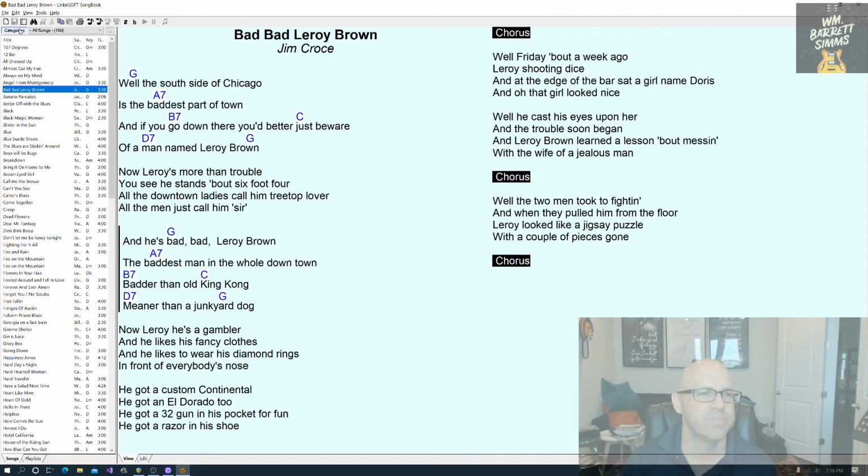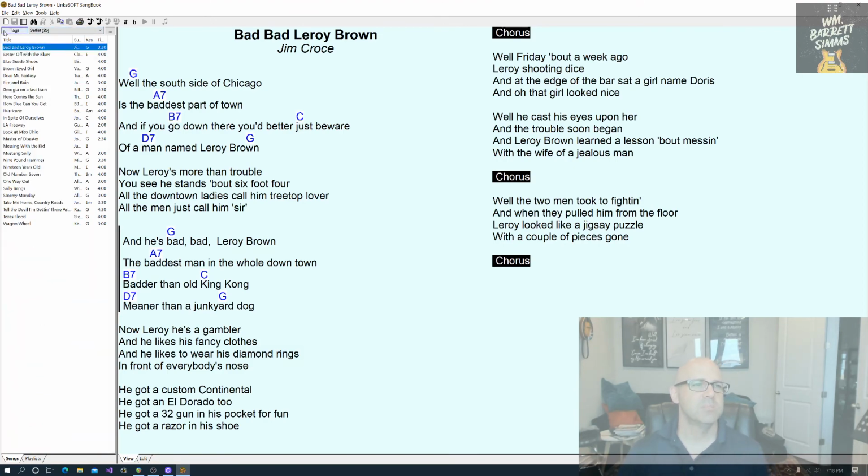It's really cool. It's a really neat little thing. Like I've got bluegrass and blues songs. I don't really use the categories too much. I pretty much just use the set list.